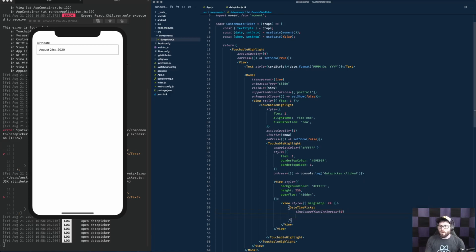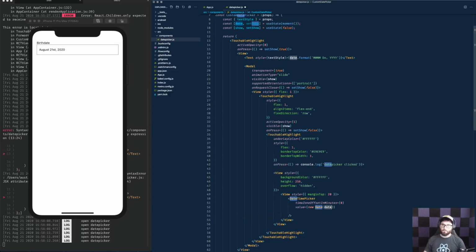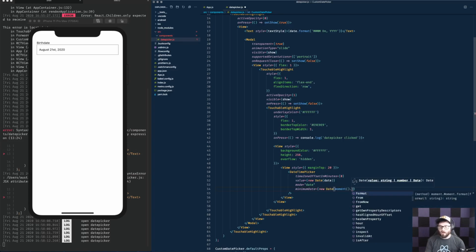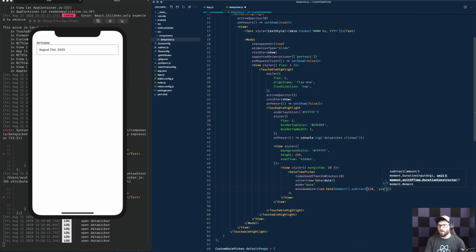We got a value of, so we need to use a date object, and we'll actually just use our date object here. So our value is going to be the date, our state level date variable. Mode, we can give it a few things, but we'll just do date instead of time. And then we got minimum date, which is going to be a new date of moment. Subtract, let's do like 120 years since it's a birthday. 120 years dot format.